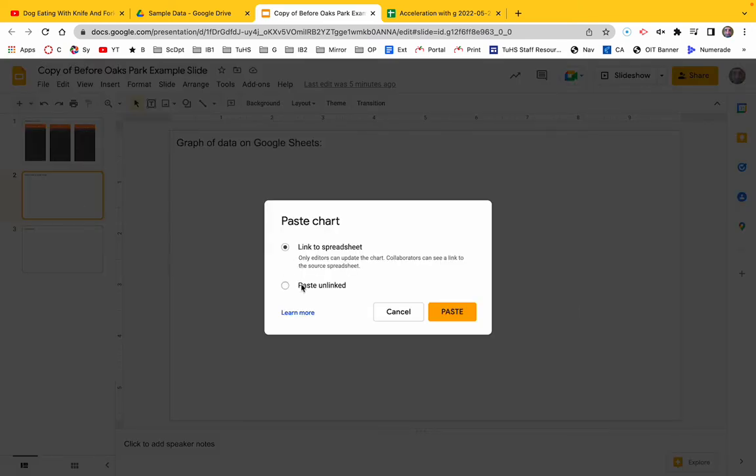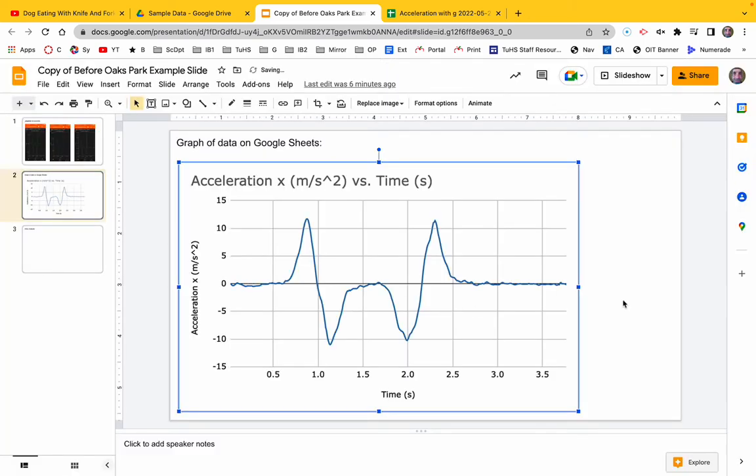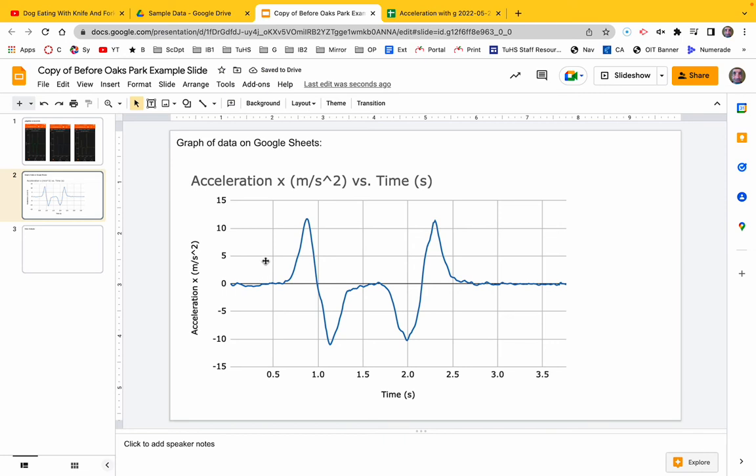And then, linked or unlinked, I really don't know. I do unlinked because it seems less fraught. And there it is. There's my exciting graph: I accelerated right, and then stopped accelerating right. Then I accelerated left, and then I stopped accelerating left. Anyway, there it is. That's how you do that.